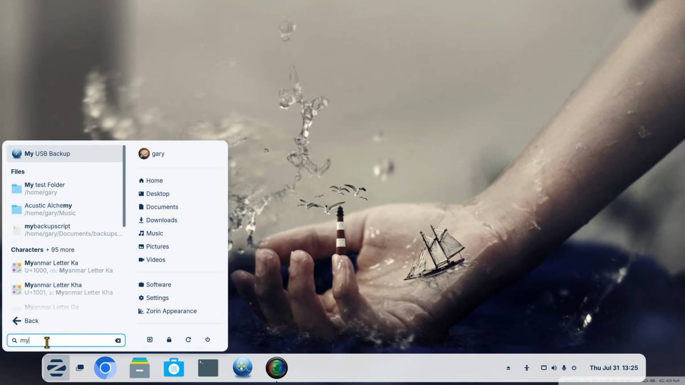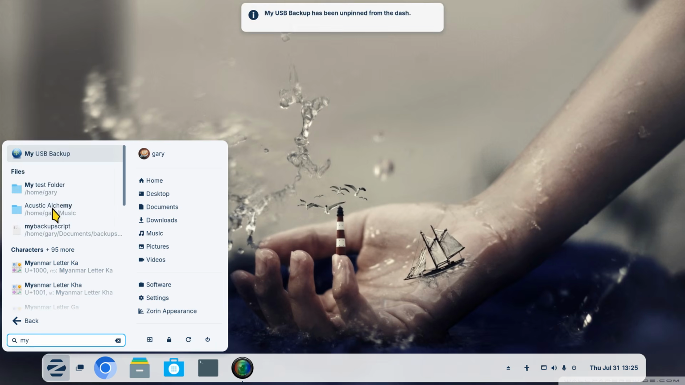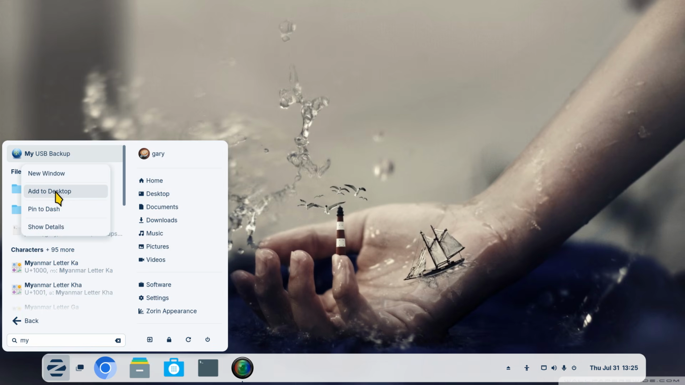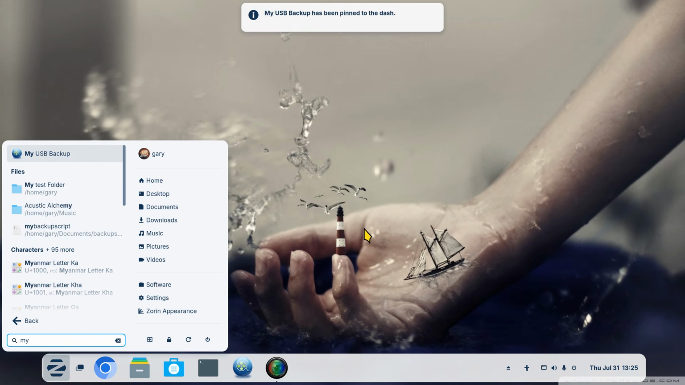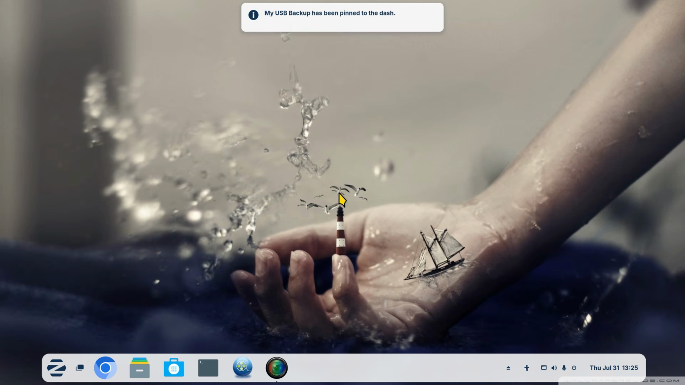I'll just type in my, and you can see it right there. It says My USB Backup. That's exactly what that's called. All right, I'm going to first unpin it, remove it from the panel or taskbar, and then I can add to desktop. I generally do not. I don't like things on my desktop in most cases, or pin it to the dash. A lot of people have different preferences. I prefer this one down here, and it just sits all by its lonesome.